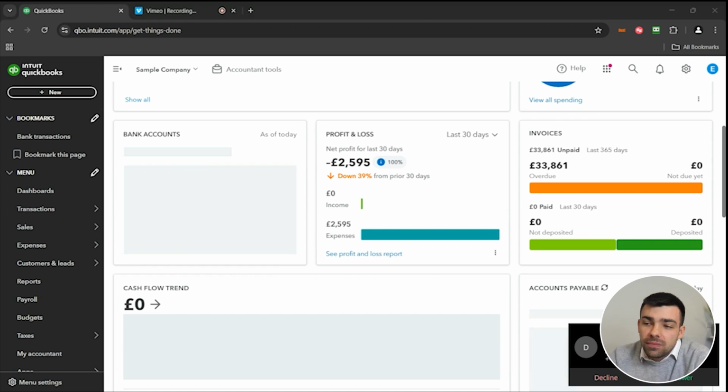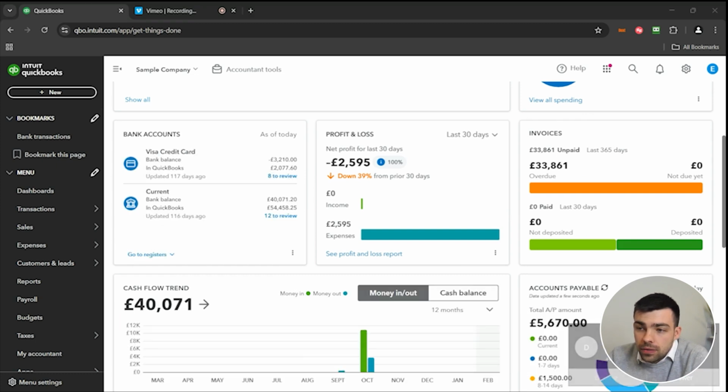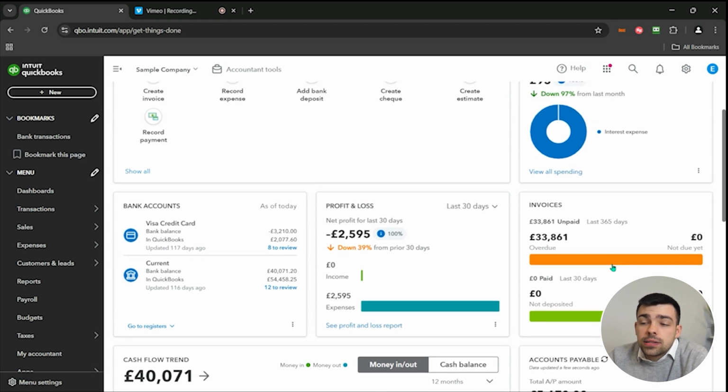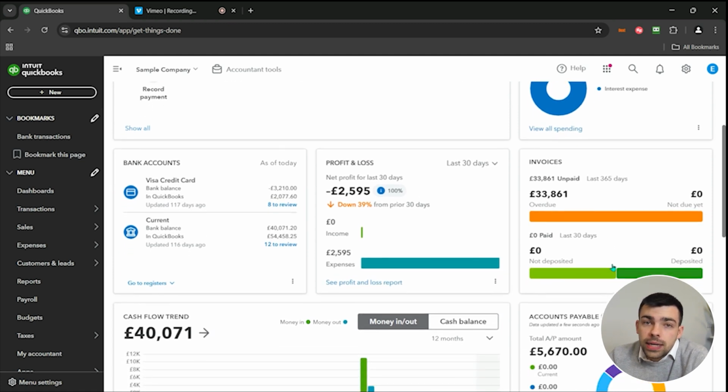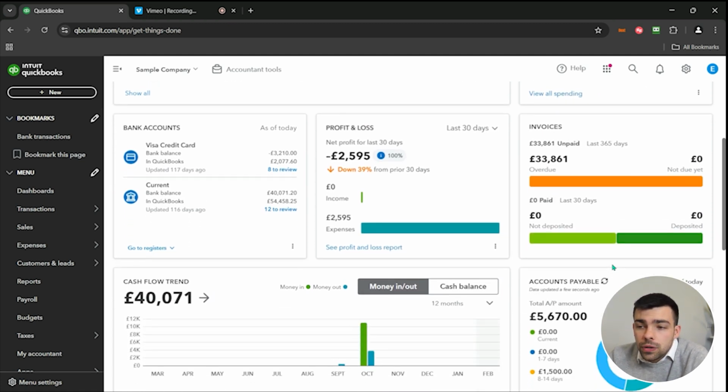The next section is invoices. So again, on here, you can see overdue. So this is any of our customers that still owe us money. And then you've also got deposits. So bits that have not been deposited and bits that have been. Again, with pretty much everything on the dashboard, it's clickable to go directly into it. I won't actually click onto it this time, but you get the gist.